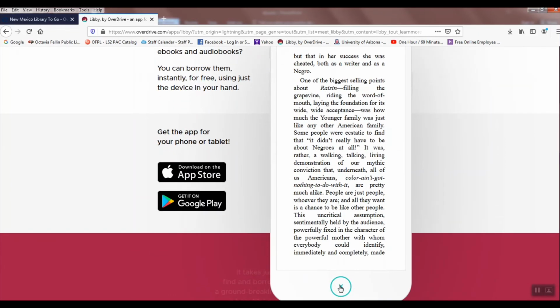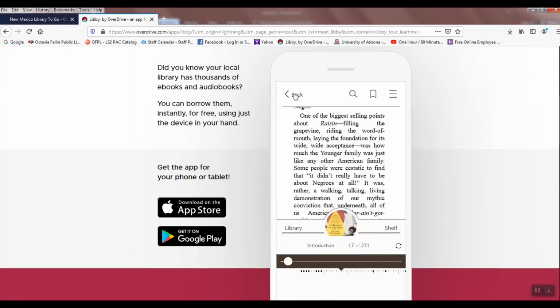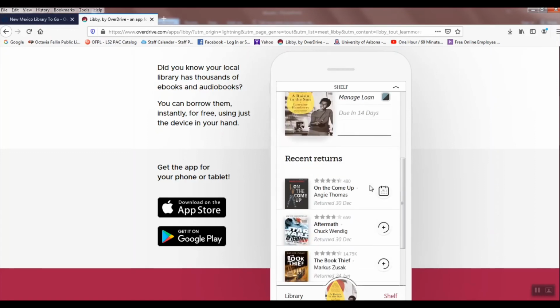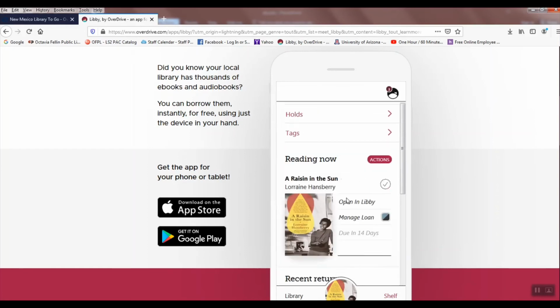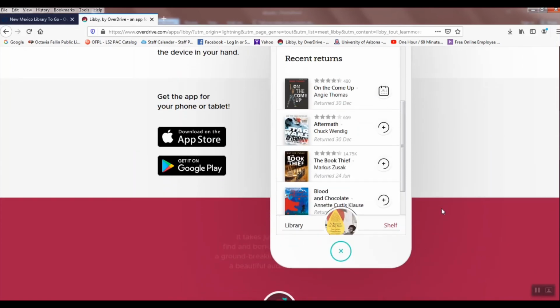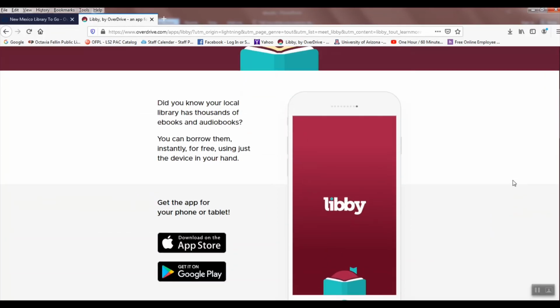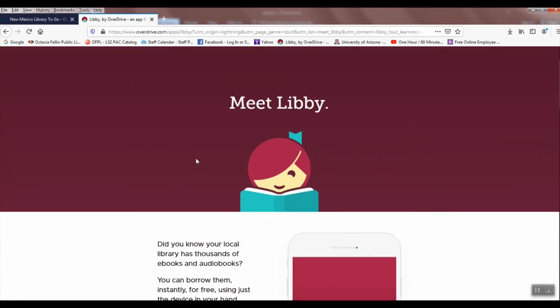When we're done, we just simply click on the X. We simply click, the screen comes back up, and now we can go back. And since we're finished using our Play app, now we'll click the X. So as you can see, using Libby is very simple. Now let's talk about a few more things.